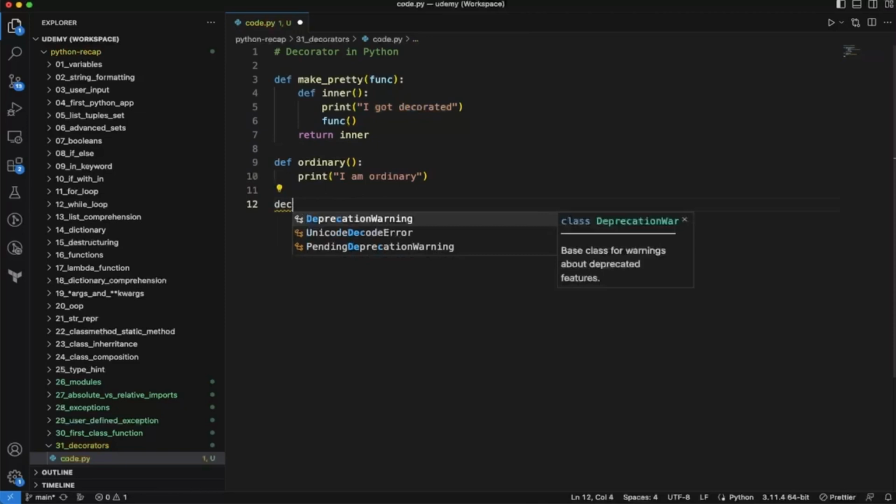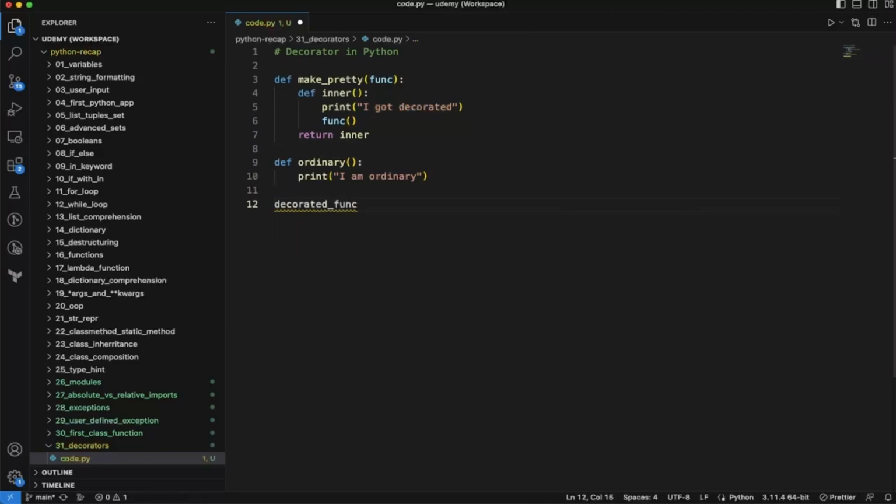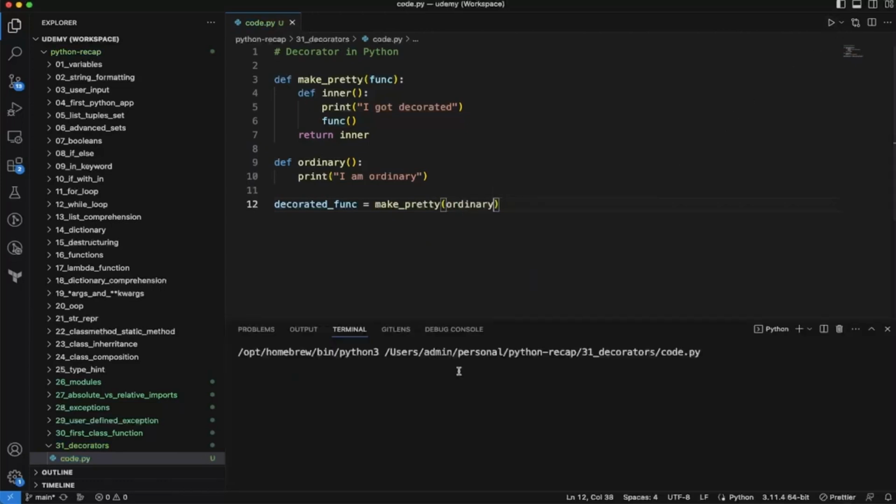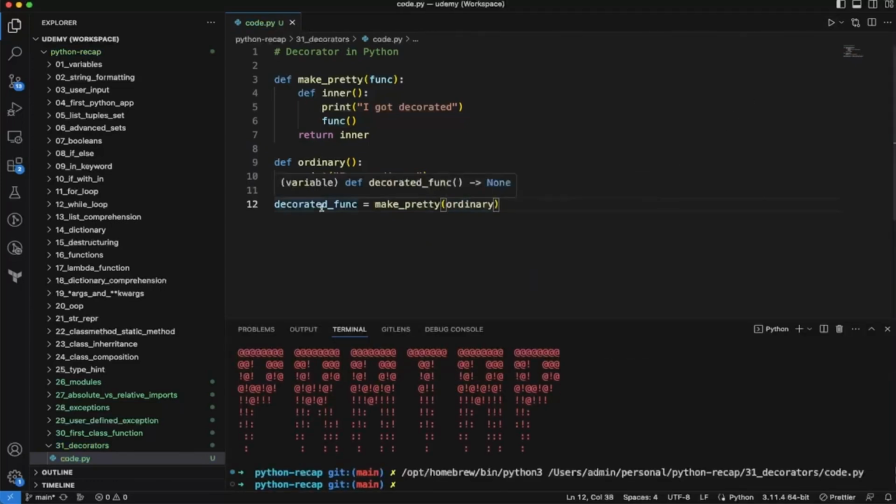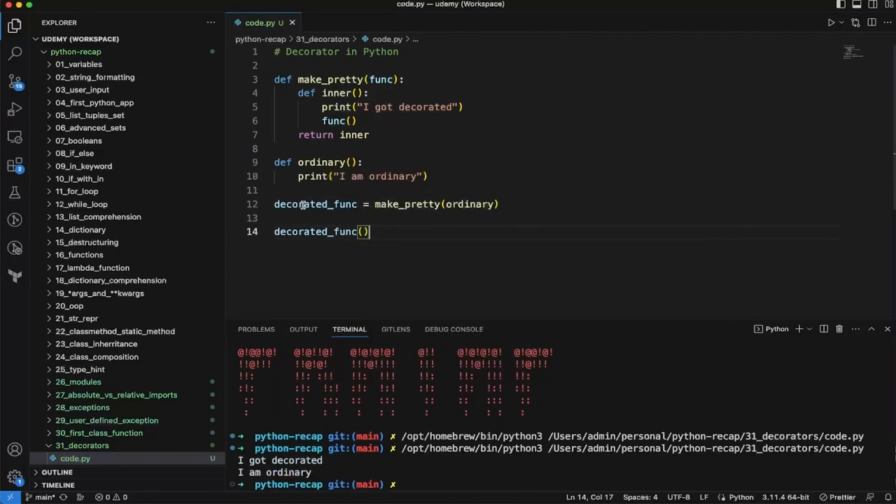So now let's say decorated func is equal to make pretty, and here I'll pass the ordinary function. So if I run this code, oh sorry, I need to execute this function. So you see, what I did in line number 12 was I called the make pretty function and I passed this ordinary function as an argument.